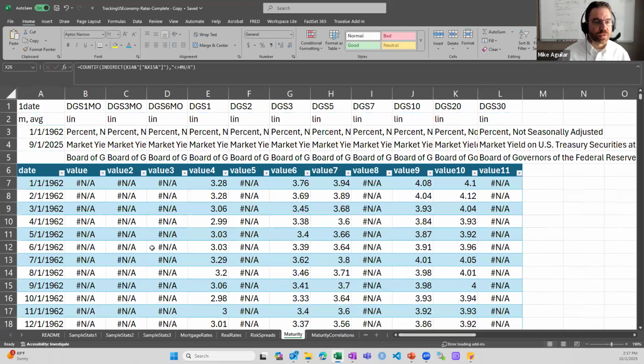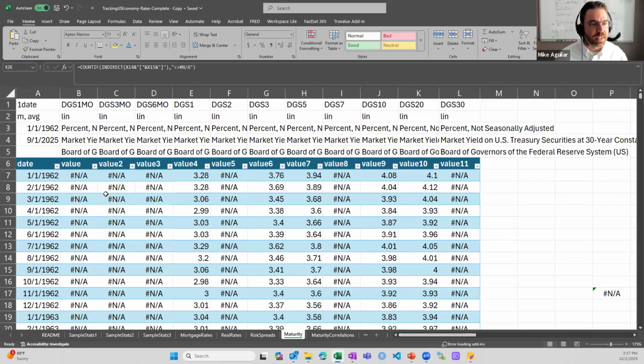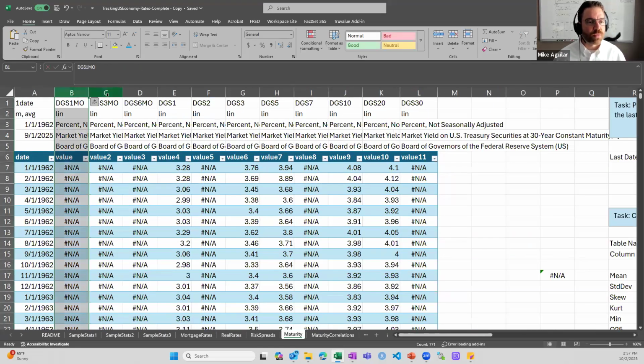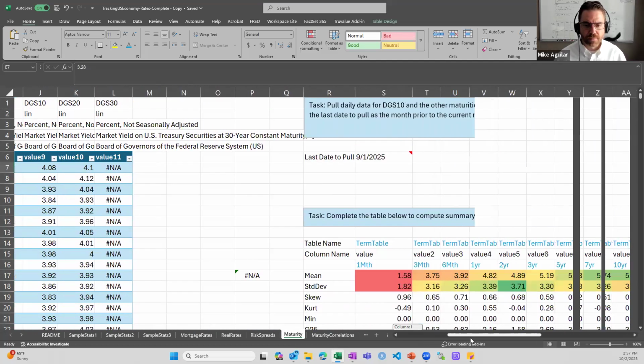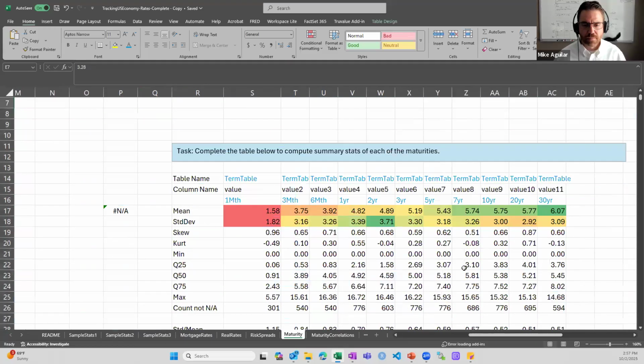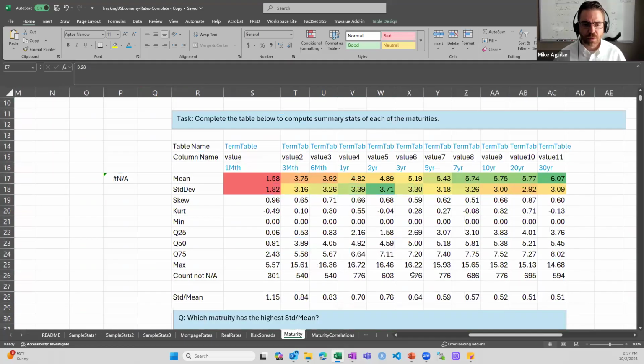Let's scooch over. So check this out. Follow me on the way down. 1 month, 3 months, 6 months, 1 year. Well, wait, there's no NA in the 1 year. There's a lot more 1-year than the 6 month, 3 month, and the 1 month. That's because they didn't exist at the beginning of that data set.